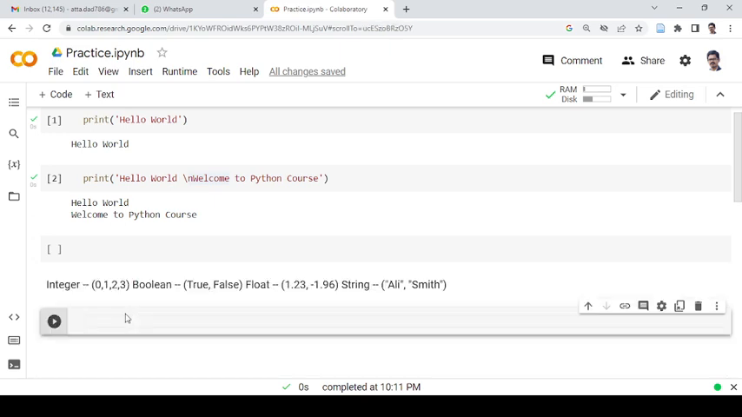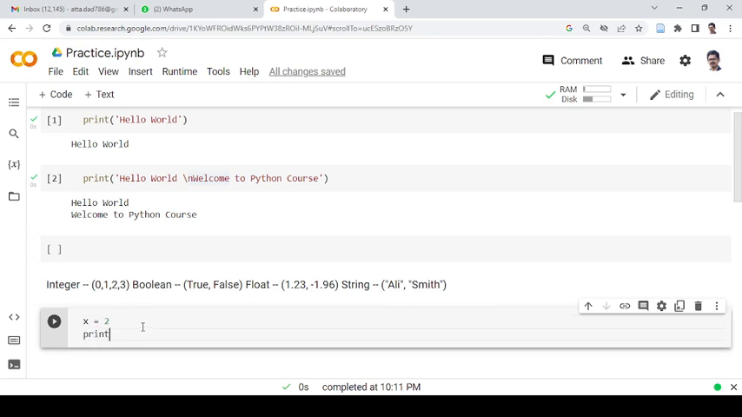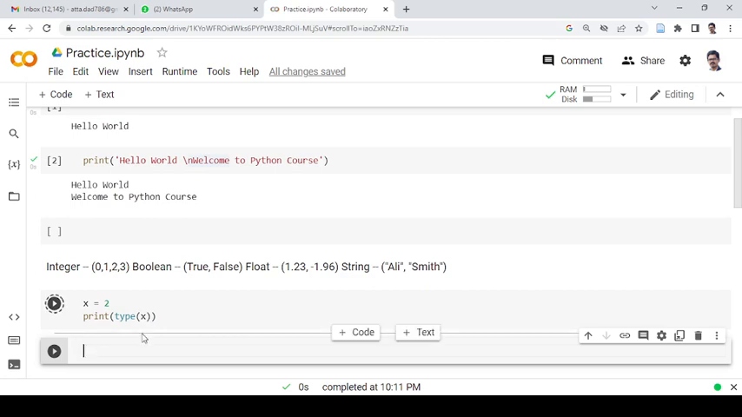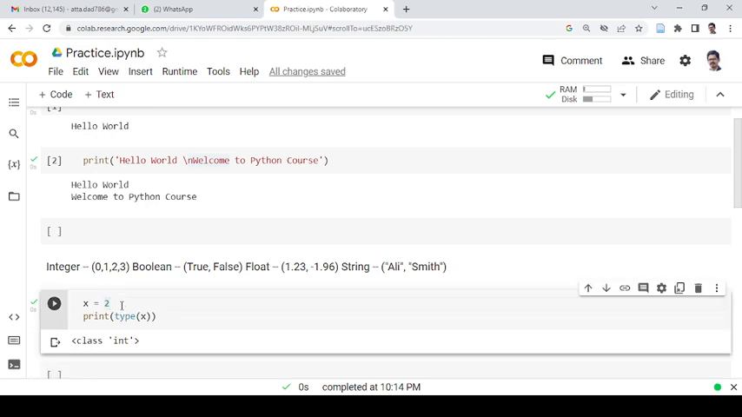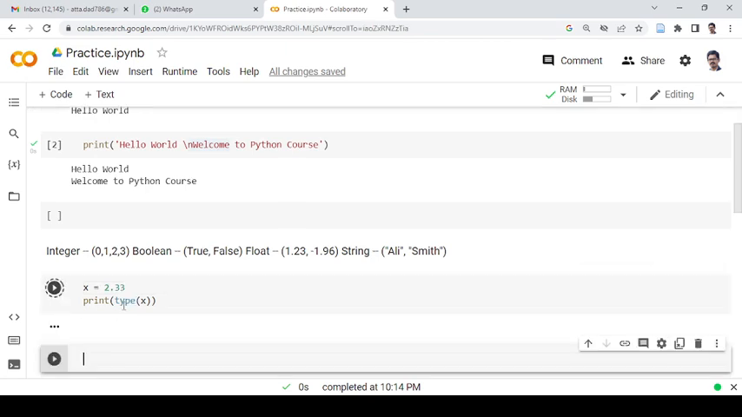Okay, so let's talk about them one by one. For example, I am creating a variable and we say we want to store 2 in it, and we want to check what is the type of data x contains. So type of x, type function returns us the type of variable. Okay, so if you run it, you can see the type of this x variable is int. But again, what if I change this value of x from 2 to 2.33? Now you will see the type has been changed to float.